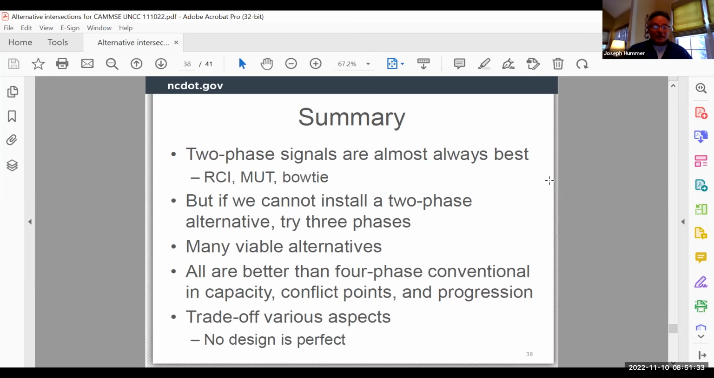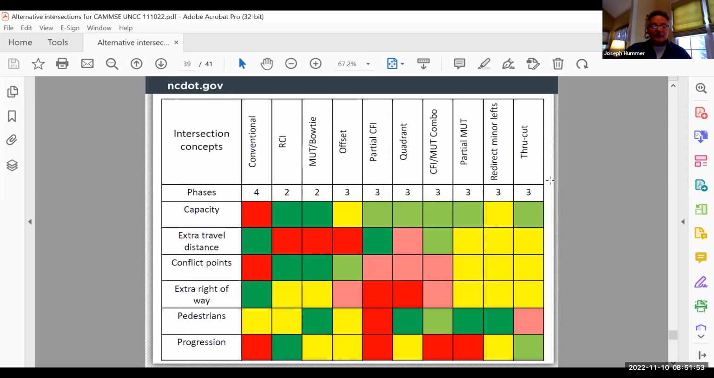I think there's many. I gave you a sample. There's more than that out there. The menus are actually quite large, but I think there's some good viable alternatives, and in almost all aspects, they're better than the conventional 4-phase, especially for safety, but also for capacity, progression, and other aspects.